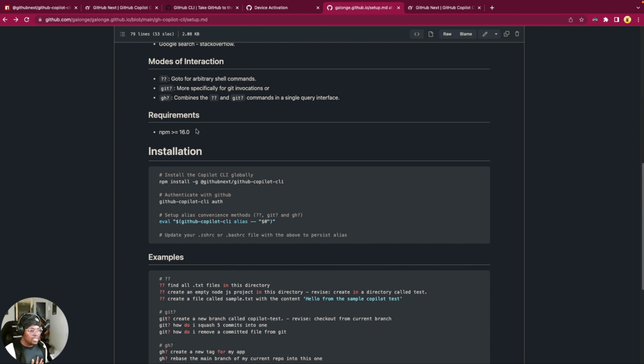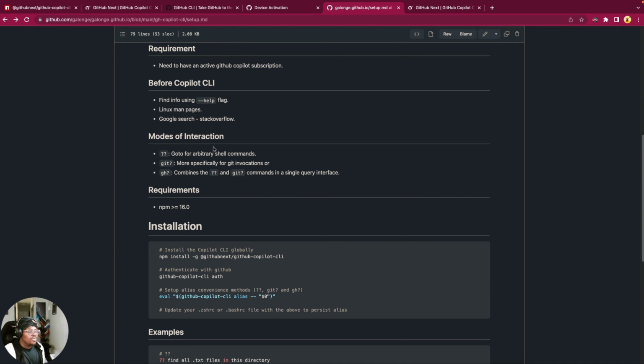One other thing I noticed while testing this out is you need to be on a node version greater than 16.0 for this to work. If you don't have a node version greater than 16.0, you may encounter errors, which is what I noticed while working with this tool.